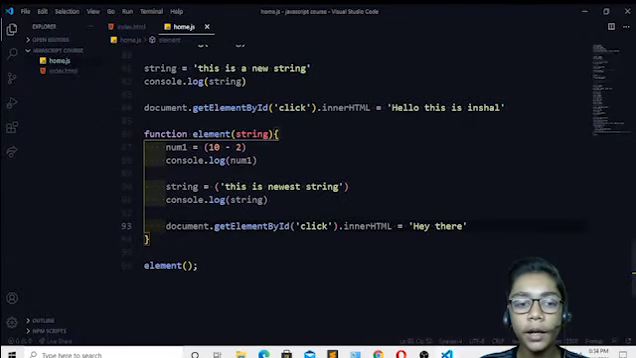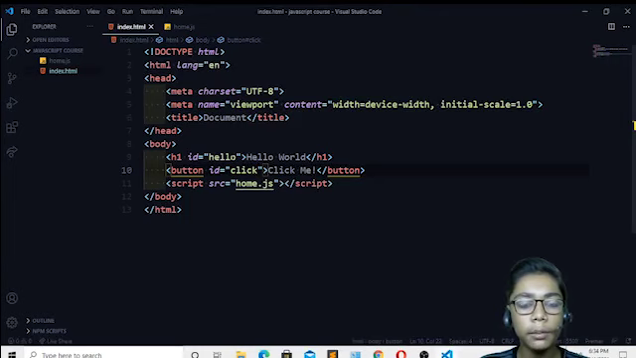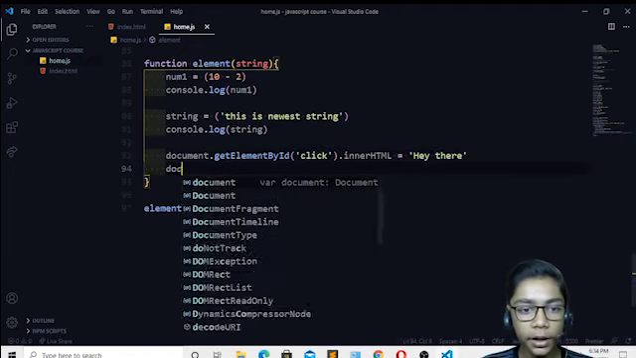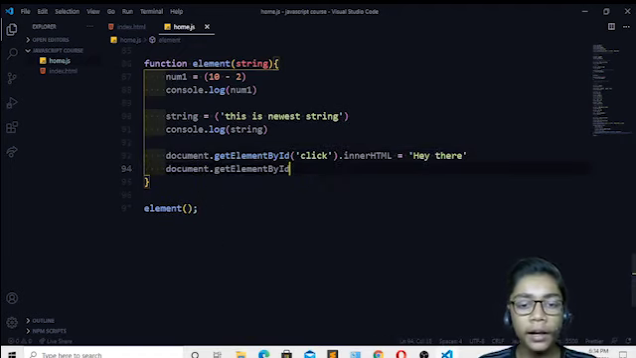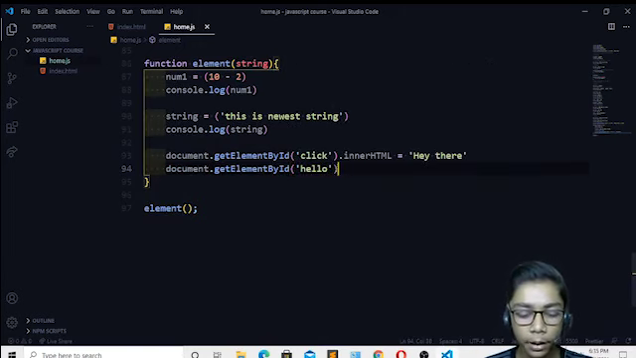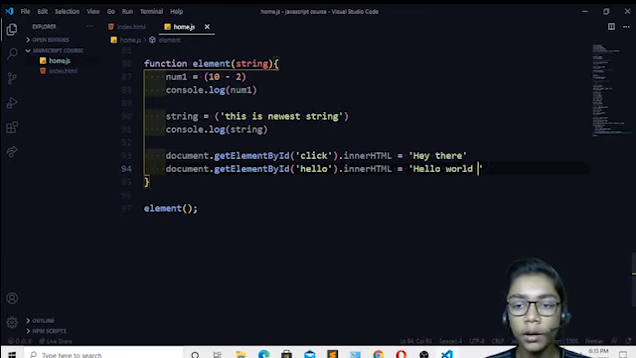Now if I want to change the name of my heading one, which is the id I wrote, I'll go to my JS file again and write document dot getElementById, and write hello, which was my id name. Then I write dot innerHTML, and then I write "hello world".